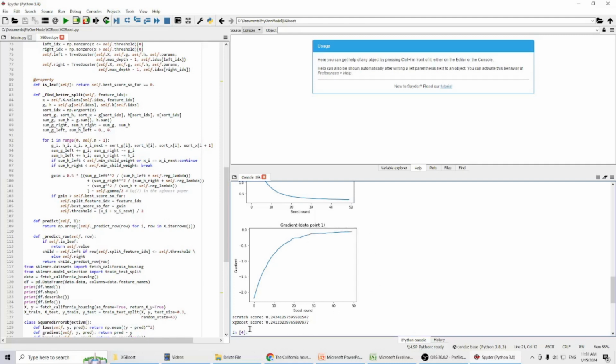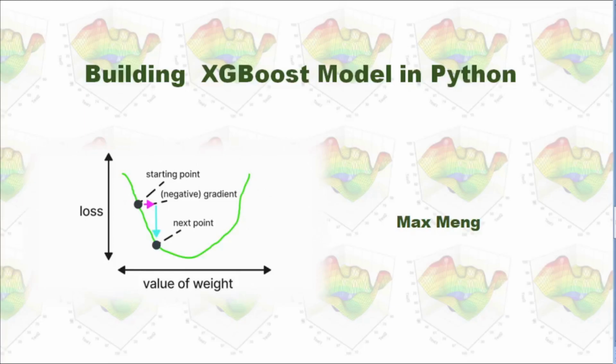And when we use the model from scratch, it has the score 0.2434, and if we use a library, it has the value 0.2412. You can see the value is very close. This is how you can build your XGBoost model from scratch in Python.